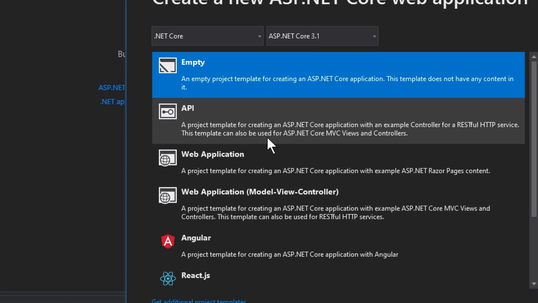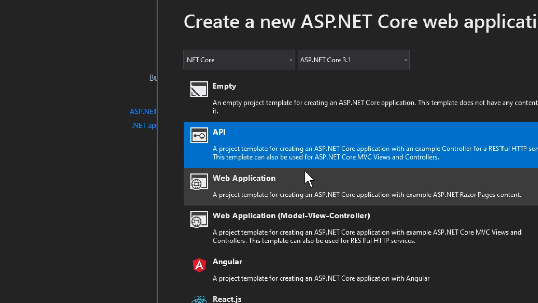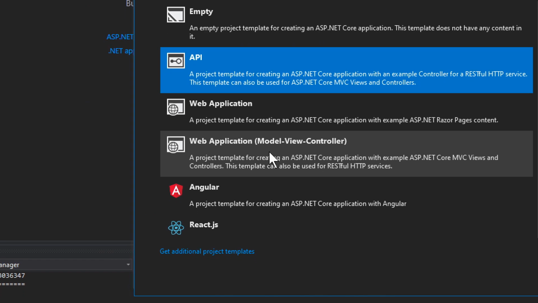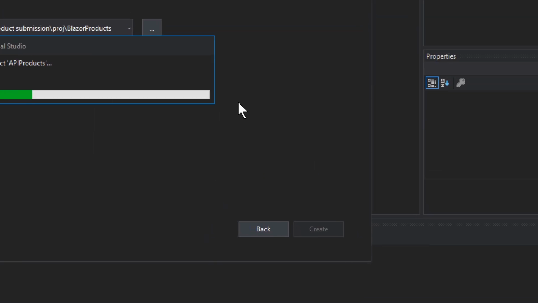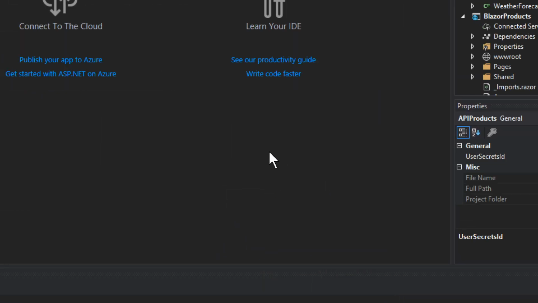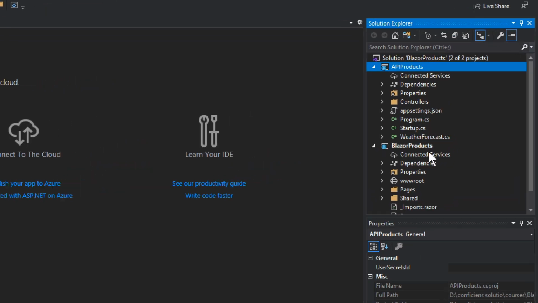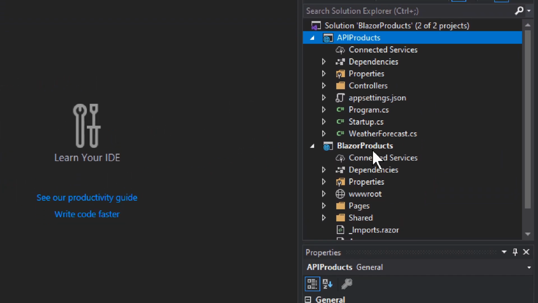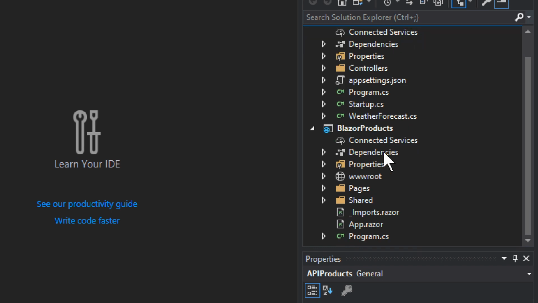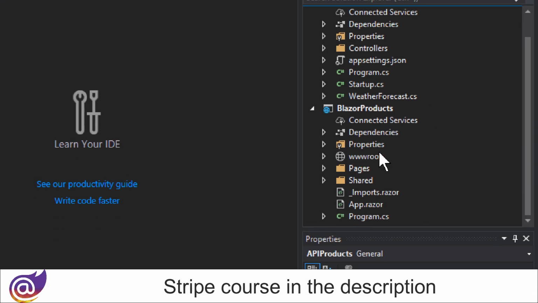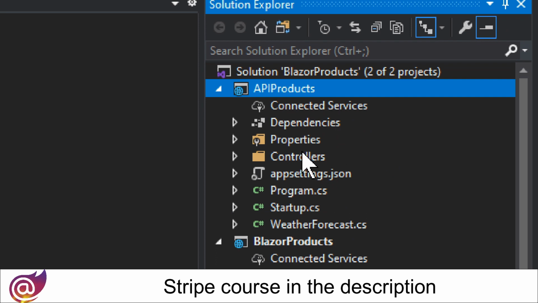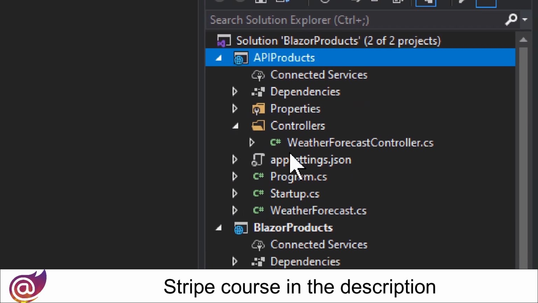And then we have all these different project types. If you don't know, for an API, you choose API. Web applications are if you are using regular applications, not Blazor. Blazor is a different kind of project. So we have Blazor products and API products. First of all, what I will show you is how to clean up these templates. You may have already seen this if you've seen my Blazor course, but it doesn't hurt to repeat those things. And we can start with the API actually. There's something to clean up there as well.